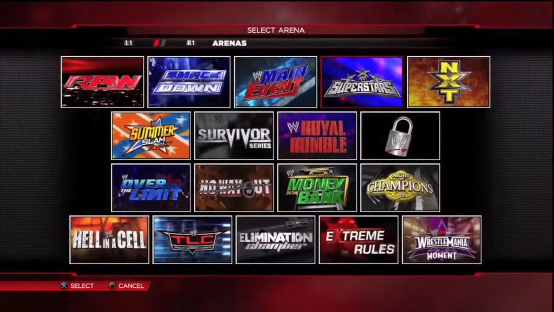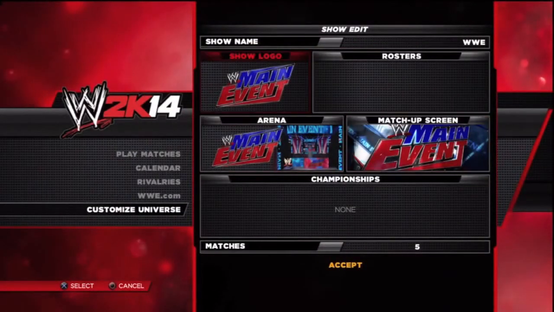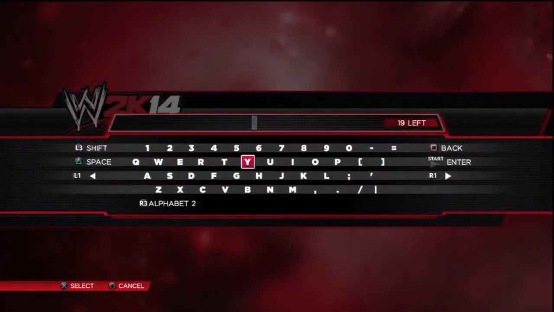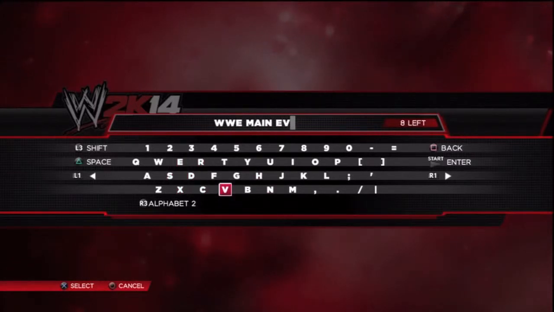Now in this, you can create your own show, whether it's a major or minor, and you have the show logo, the rosters, the show name, arena, match screen, the championship. In this case, I'm gonna name it WWE Main Event. You can name it whatever you want, main event or Saturday Night's Main Event, which has been there, but doesn't come that often nowadays. So you can do what you want. I'm putting it main event.